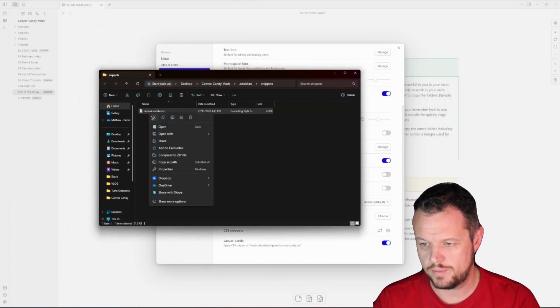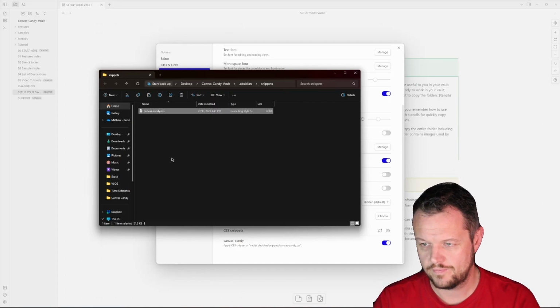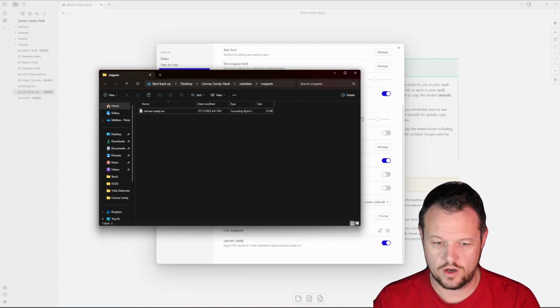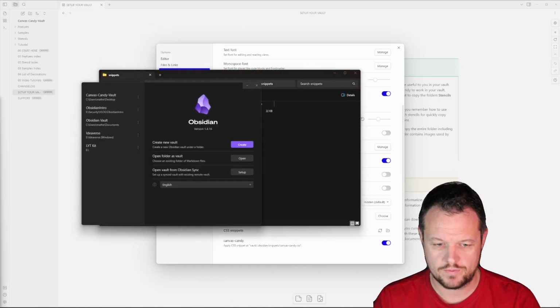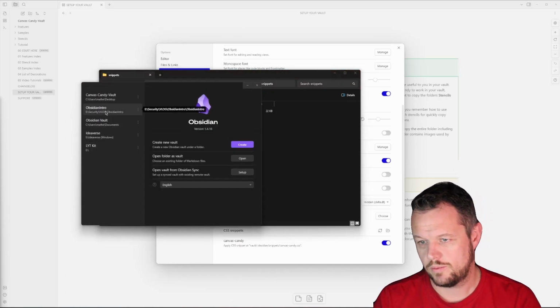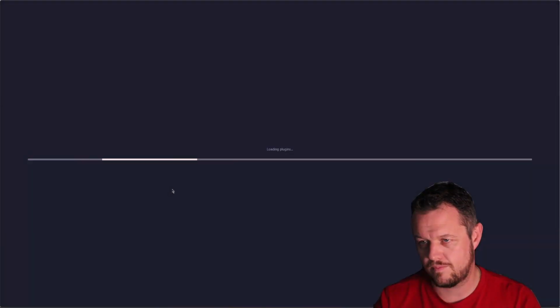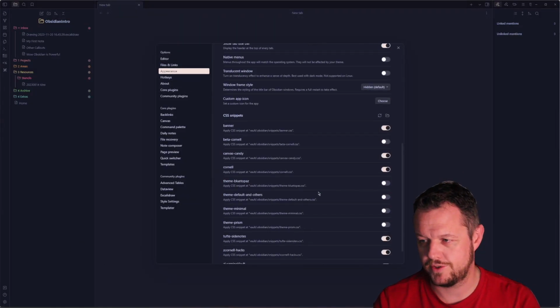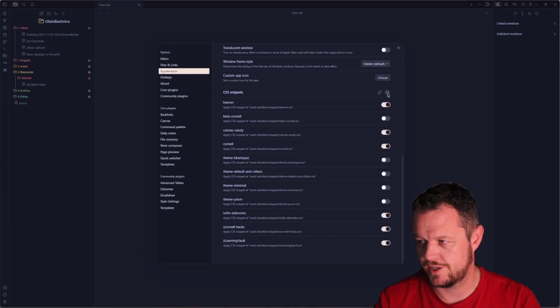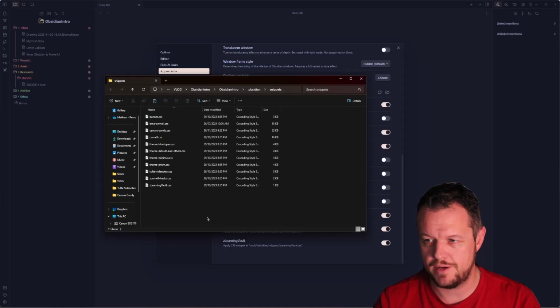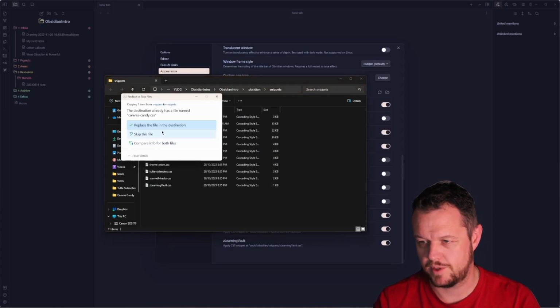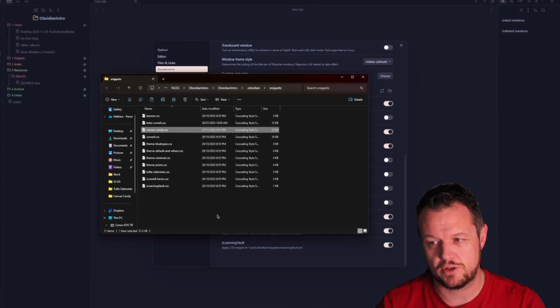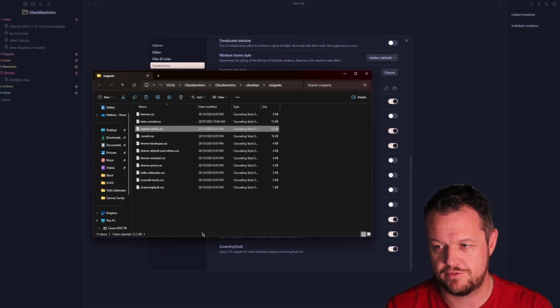You want to take a copy of this one, and then on your existing vault, you want to open it up, click on the settings icon, go back to our appearance tab, scroll on down to our CSS snippets and click on the snippets folder. This opens in the background again, and then simply paste it in here. This is also the method you would do to update your Canvas Candy CSS file in the future.